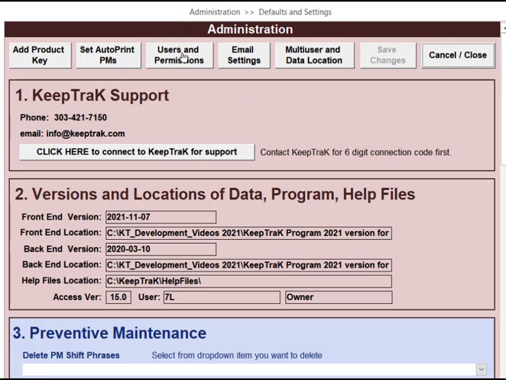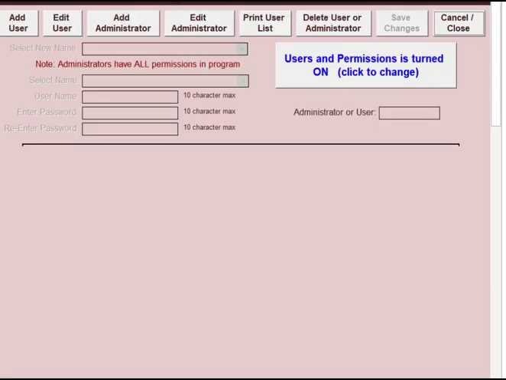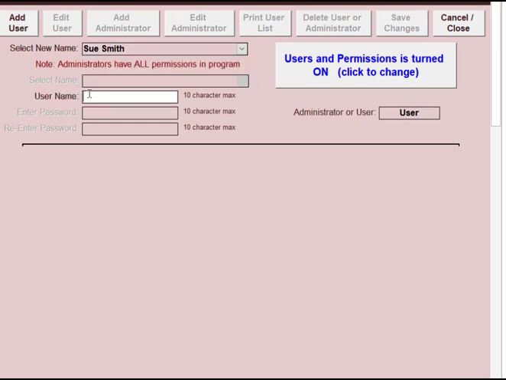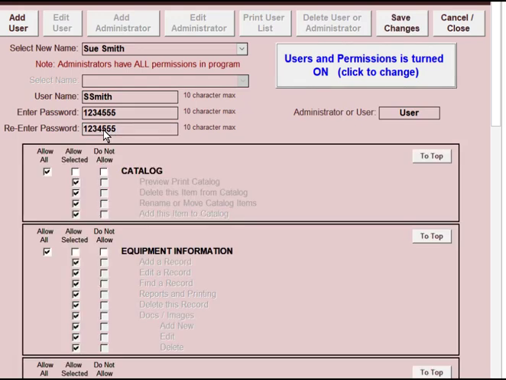To add a user, open Users and Permissions, click Add User, and select the person from the drop-down that you would like to add. Enter a username and password for them, and re-enter the password to verify. Now when we click Enter, a form opens below, and you can select what they can or cannot do in the KeepTrack program.